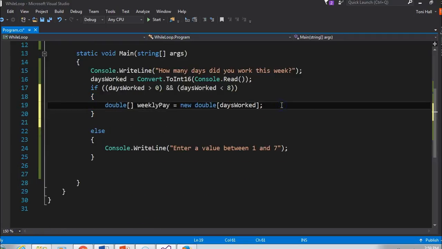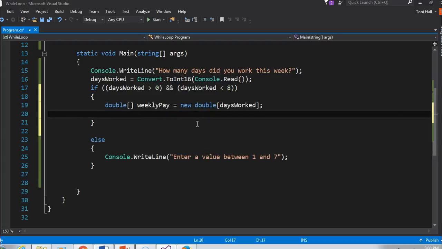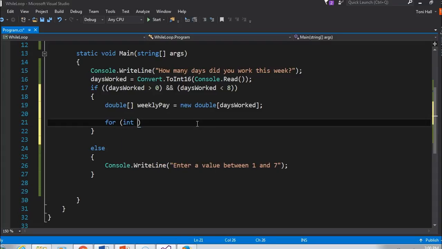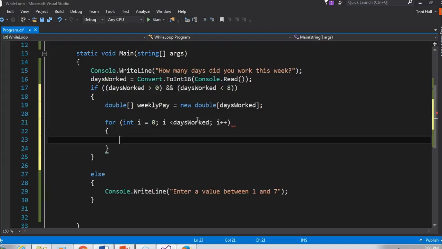So once we go ahead and create our array, we need to create a for loop that will allow us to input the values into the array. So we'll say for int i equals 0, of course, and i is going to be less than the days worked here, so that's how big your array is. And then we're going to say i plus plus. Put our braces, and now we can have the loop run through and ask the user the amount of money they made for that day, and we can populate the array using the for loop.